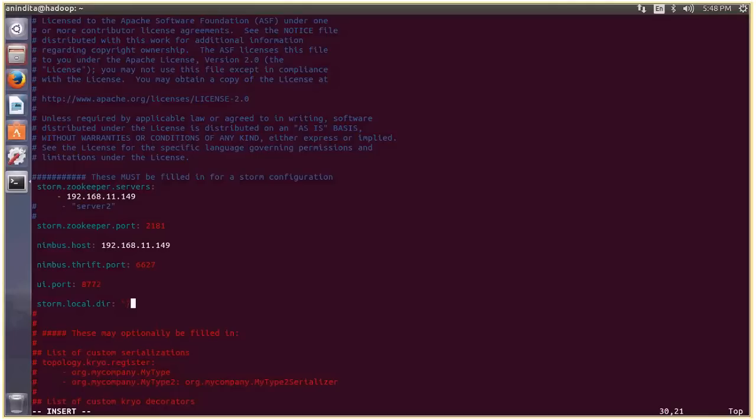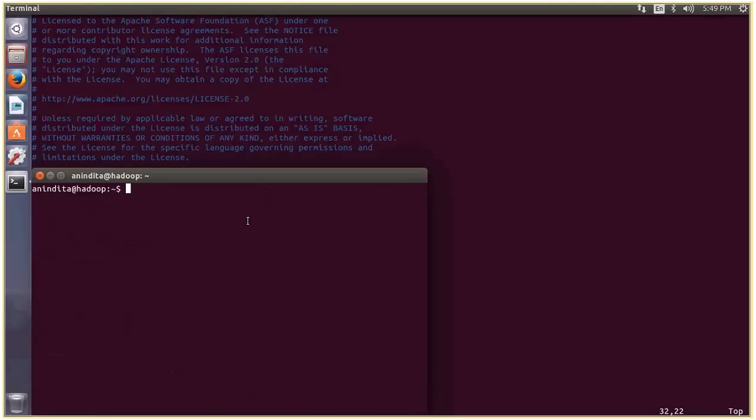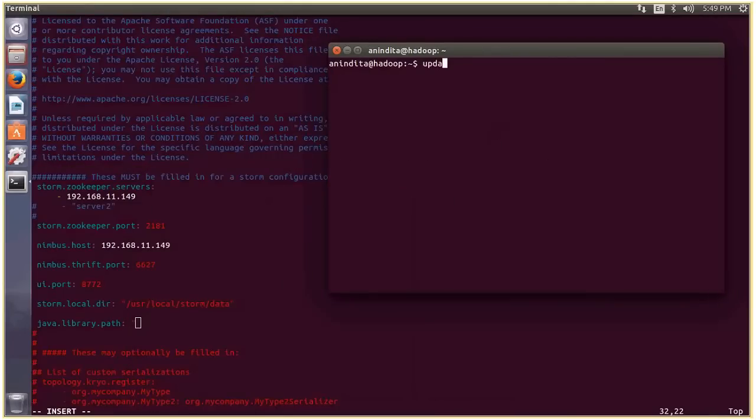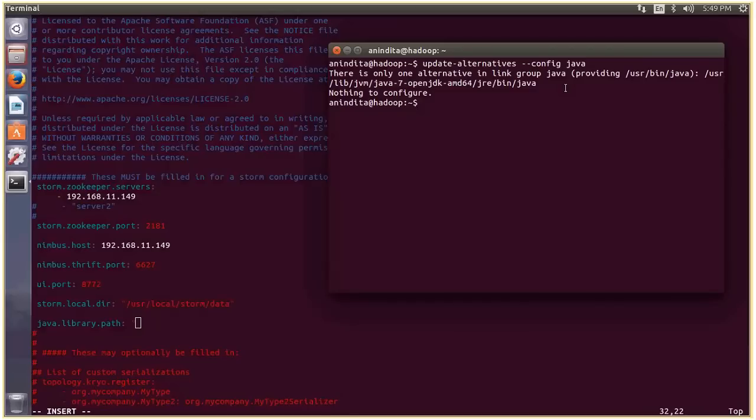And here to mention local data directory path, and next we need to mention the Java library path. Just make a simple copy and paste.